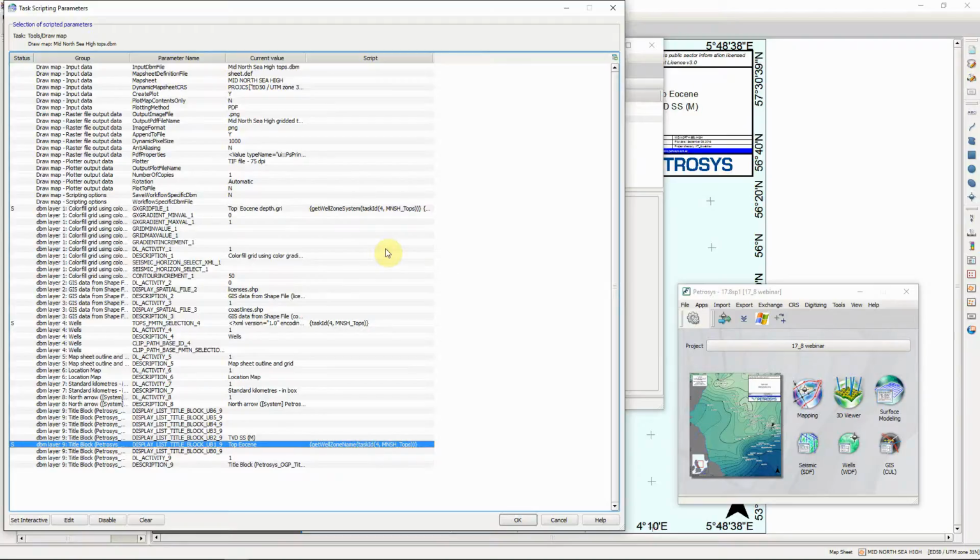So other things like the scale bar, the GIS data and licenses, that's not going to change, but the things we want to substitute in the map are the geoscience data really and the title block contents.